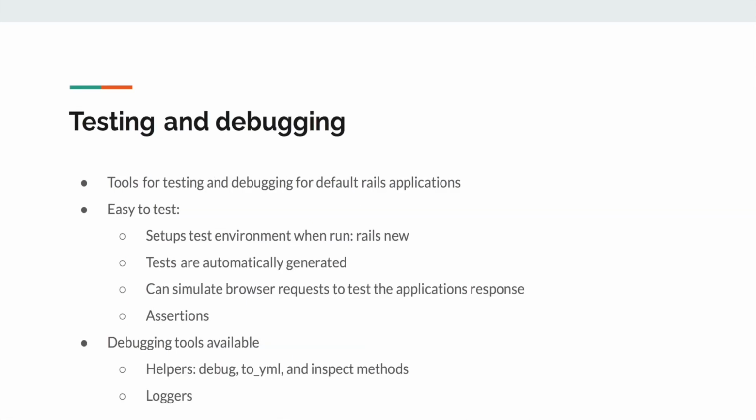Testing and debugging in Rails is also easy with its own built-in framework and tools. Testing is easy since the testing environment is automatically built when you first create a new project, located in the test directory. When you generate a new controller or model, Rails will also generate the accompanying test files as well. Rails has many tools at its disposal for testing, such as assertions, which make it easy to do unit tests, system tests, integration tests, controller and model tests, and more.